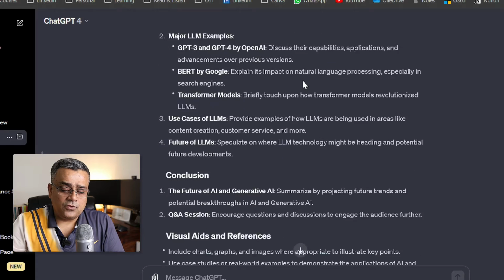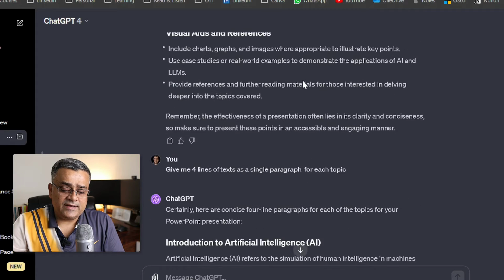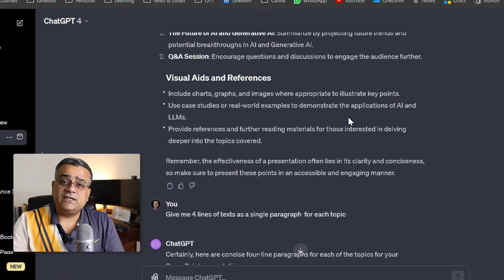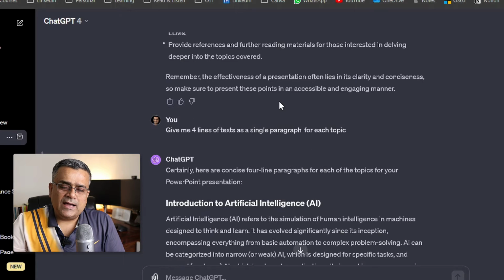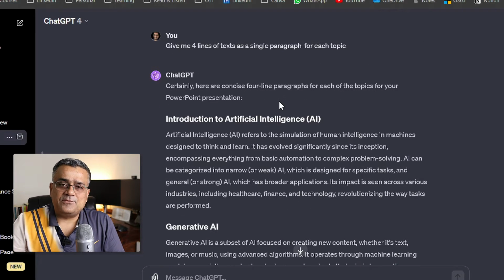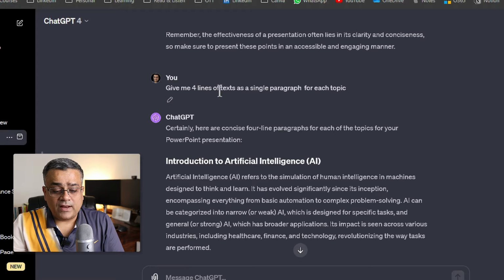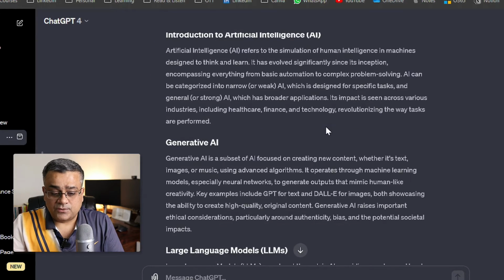You can see under 4 or 5 different headings, it gave me certain details. But whenever I received those details, they were in a bullet point format. Now I am looking for a paragraph type of thing so that it will be easily integrated with Canva. So after that I prompted, give me 4 lines of text as a single paragraph for each topic, and it gave me that text under each heading.